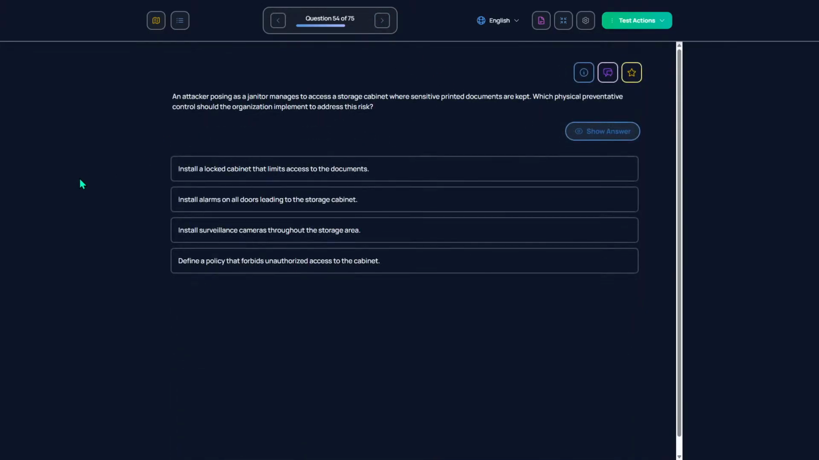An attacker posing as a janitor manages to access a storage cabinet where sensitive printed documents are kept. Which physical preventative control should the organization implement to address this risk? Locking cabinets.